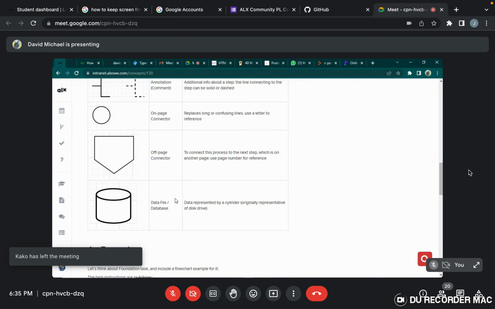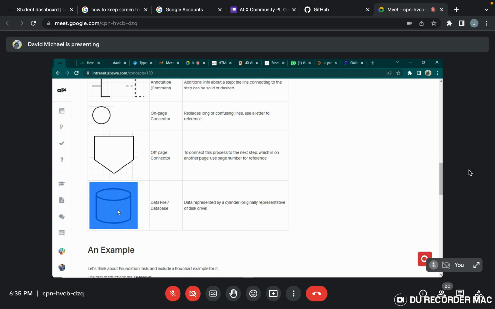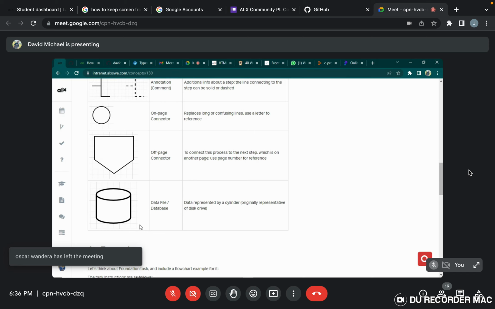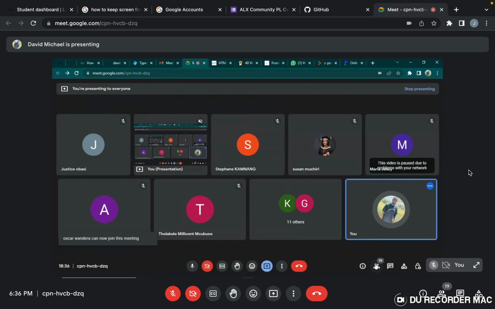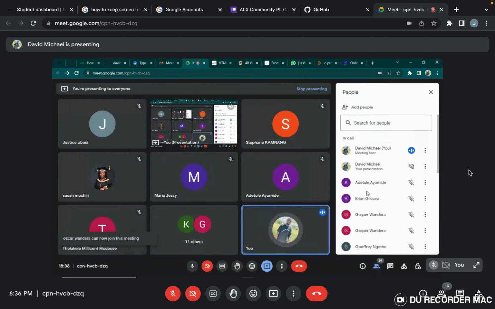Data file or database: this is where we store things. Let's say you write a program that has to take user input and store it in a database. This is what you use in representing a database. This is quite common, even on the internet. Whenever they are representing a database, this is what they use. It could even be the hard disk in your computer. This is how you represent a database. So that is just a rundown of what you could do with pseudocode.